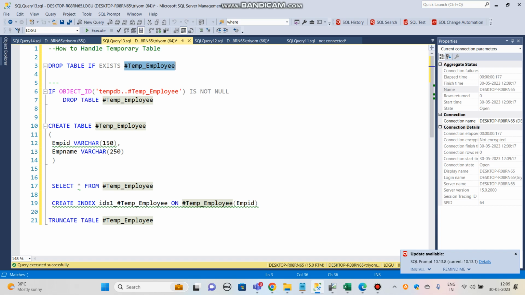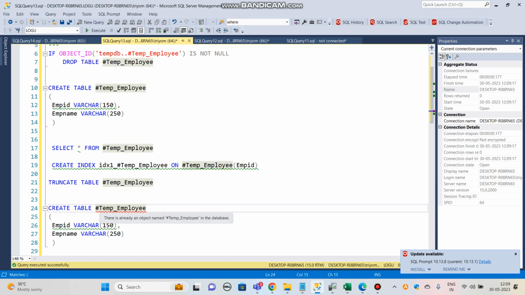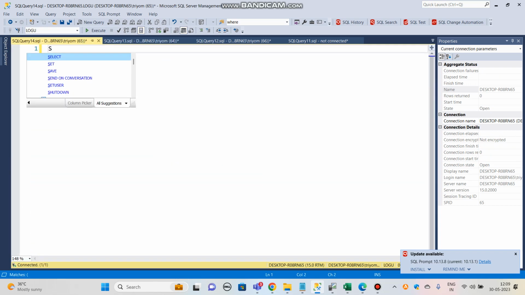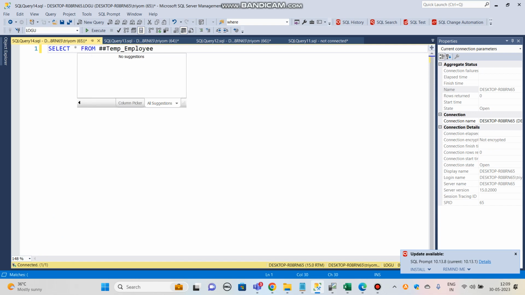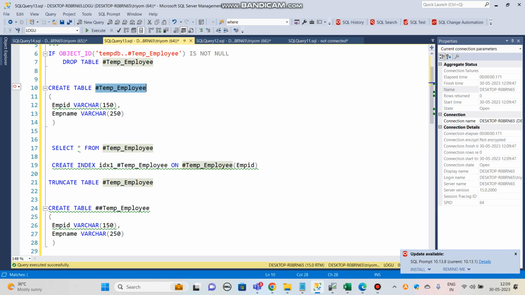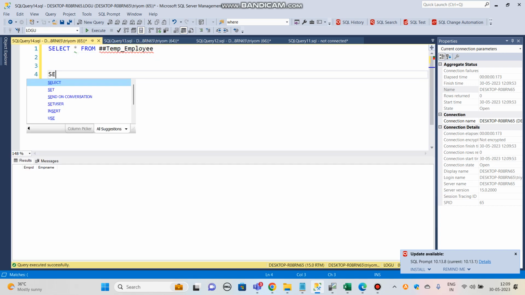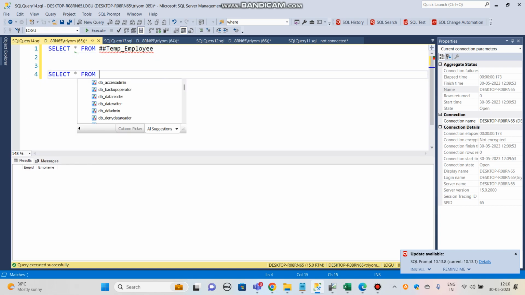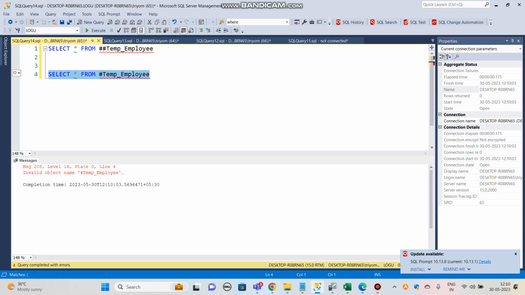But if we are creating the table by using the double hash, the table will exist in the next session also. See, if I create the double hash temporary table, now I am going to use it in the other session. See, I am able to use it, but I can't use this single hash temporary table in another session. So that's the big difference.